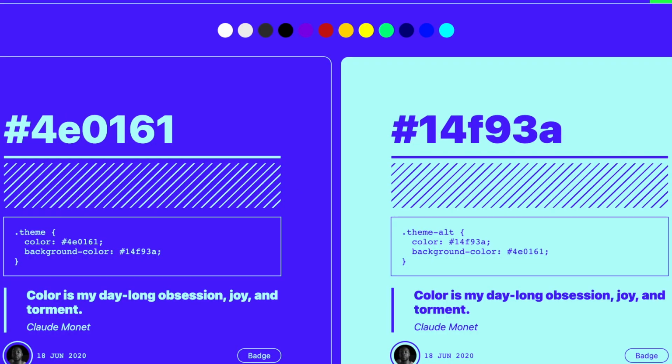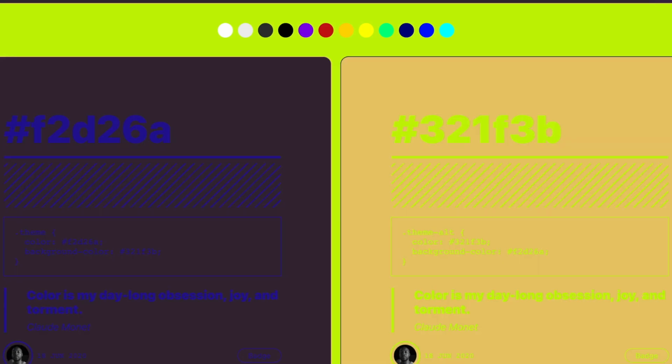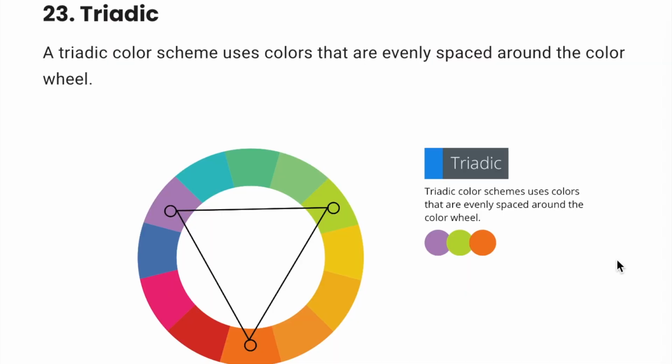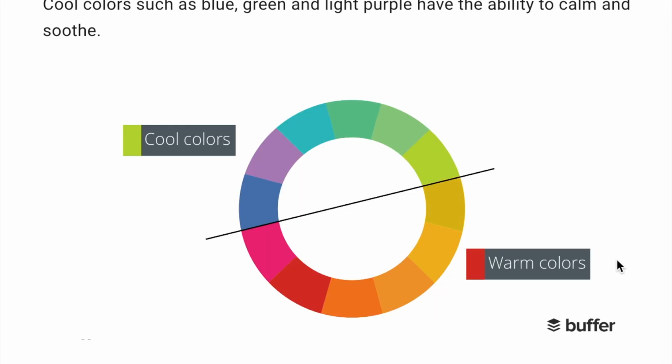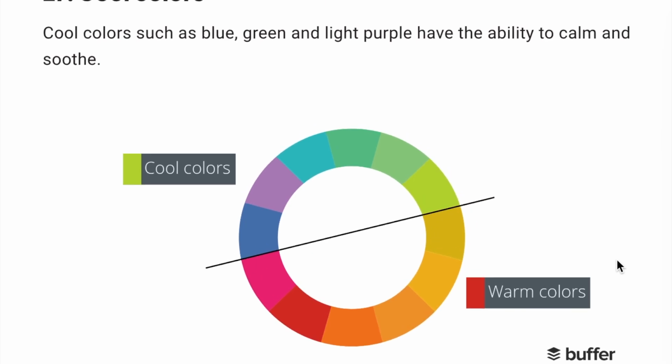If you compare one against the other, if you put one over the other, it's much, much clearer for your viewer. Of course, these aren't the only ways, so you might use a triadic colour scheme. These are colours that are evenly spaced around the colour wheel. You might really commit to one side of the colour wheel, such as warm colours of red, orange, yellow, or combinations of those, versus cool colours, which are blue, greens, and maybe light purples.